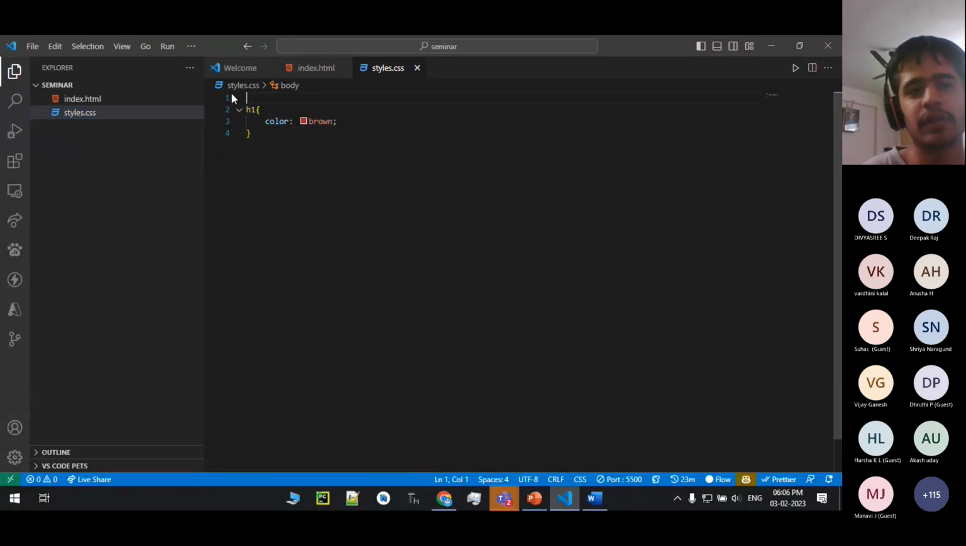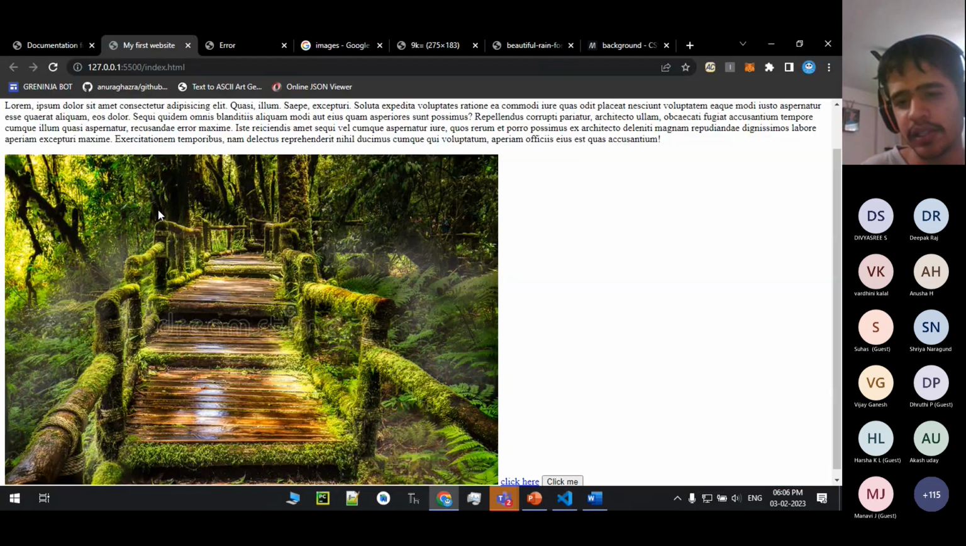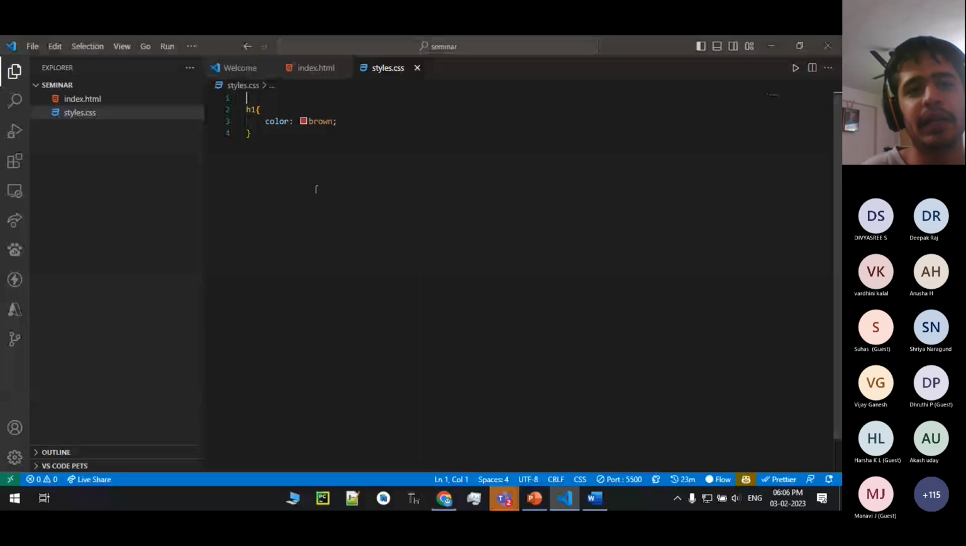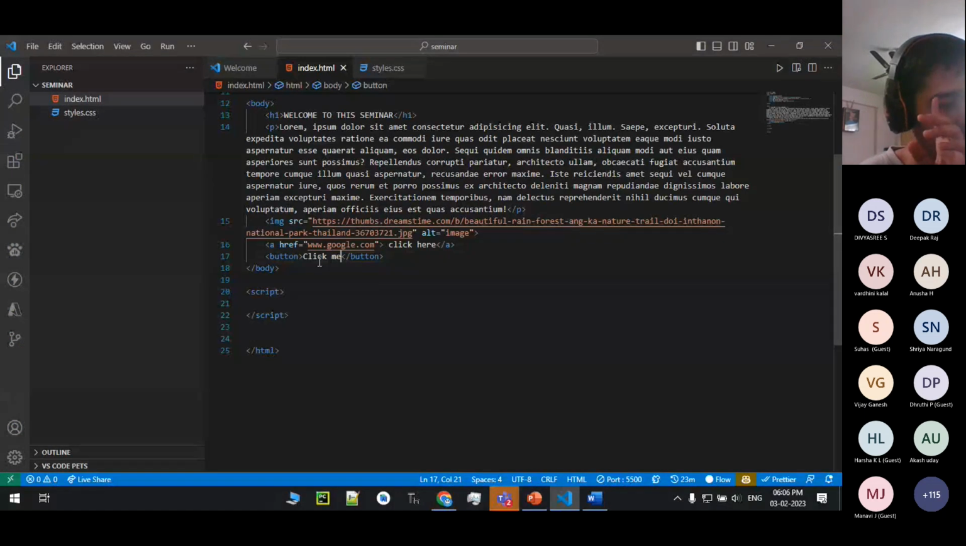I'll just delete this from here for now. You can see the button has appeared here called "click me". What I did was I just created a button. That's all. So next what I want to do is add some functionality. As soon as the user presses the button, I want the screen to change color.